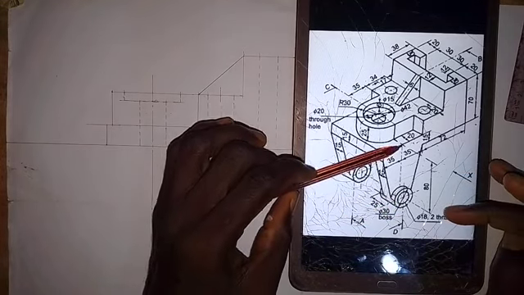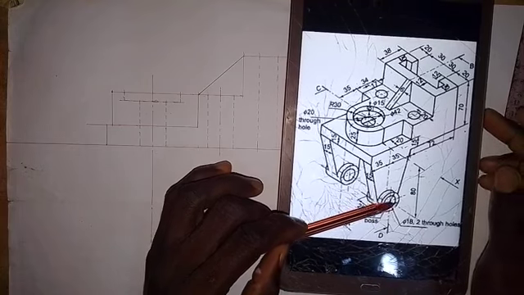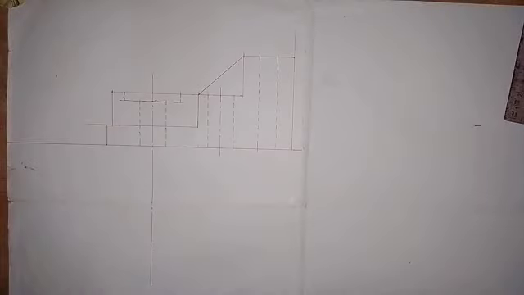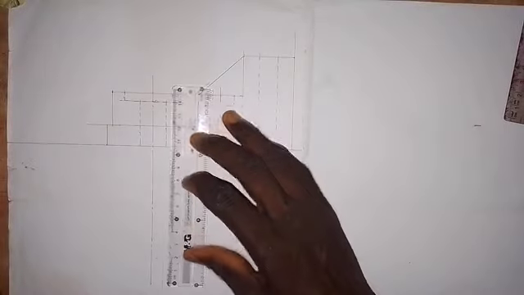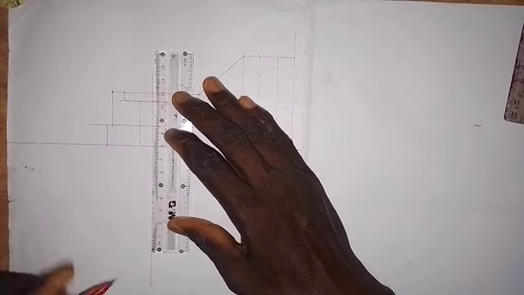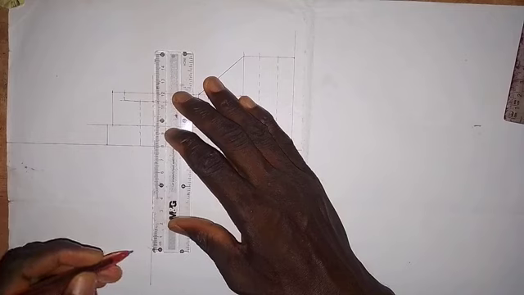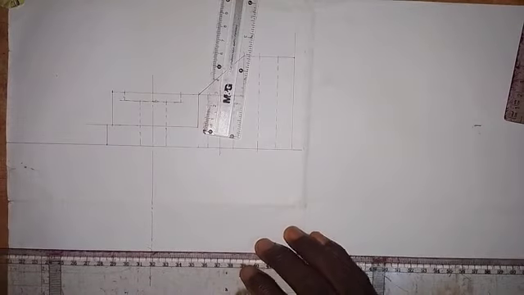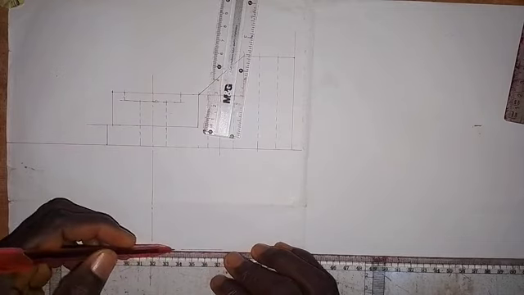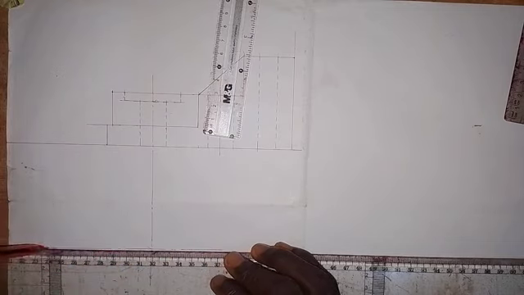We are told that the distance between this point and the center of these two circles is 80 millimeters. So let's take a measurement of 80 millimeters. From this point, we take 80 millimeters down. So this is 80 millimeters here. And then we are going to draw a horizontal center line, which goes like this. Okay, so we have this for now.